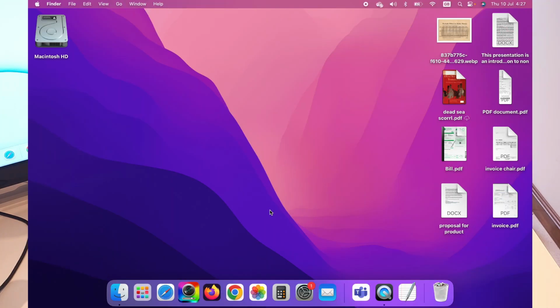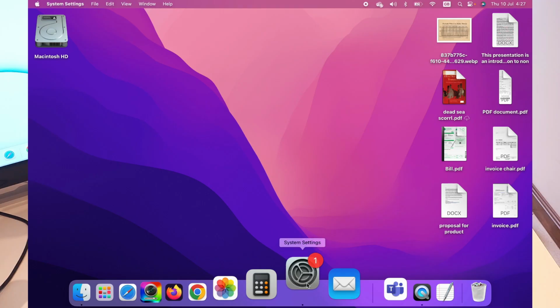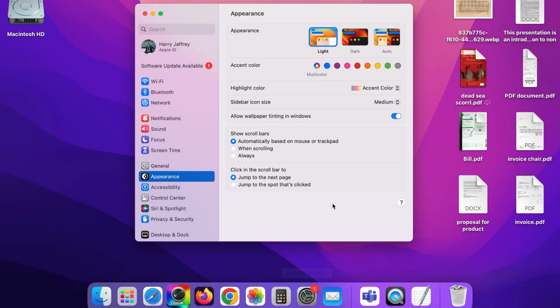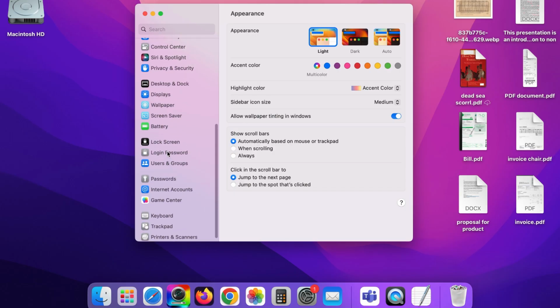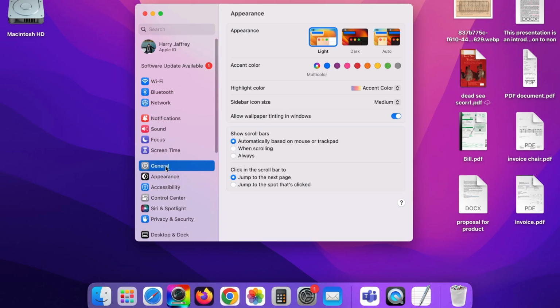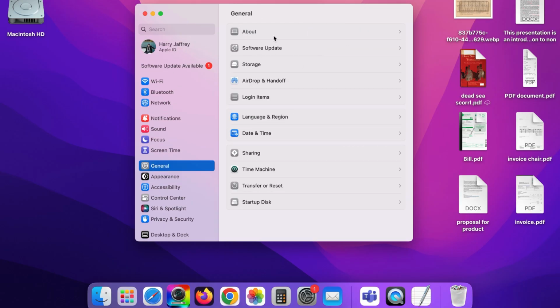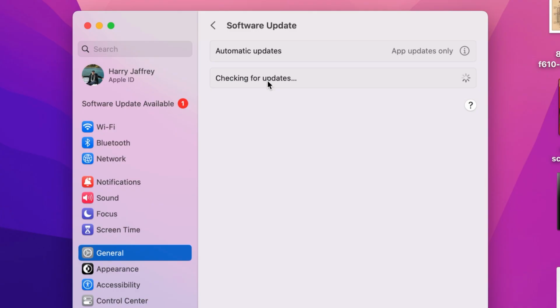On your computer, first you have to go to the Settings option here. In Settings, you can see software update available. If you don't see it here, go to the bottom and go to this option called General. In General, you have to go inside Software Update. Now you see it's checking for updates.